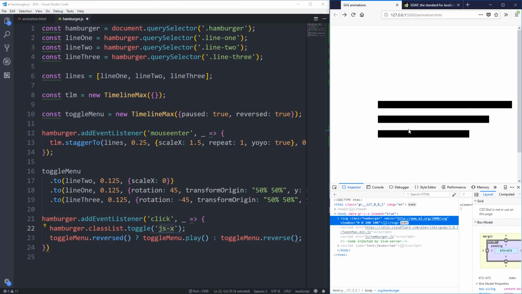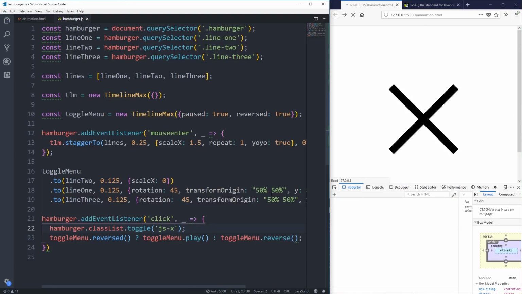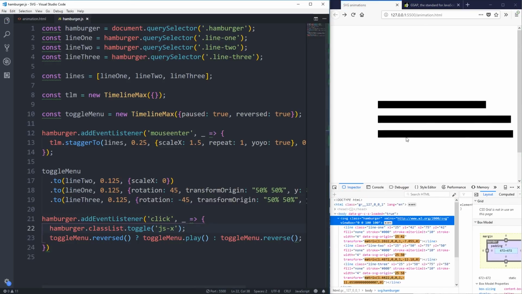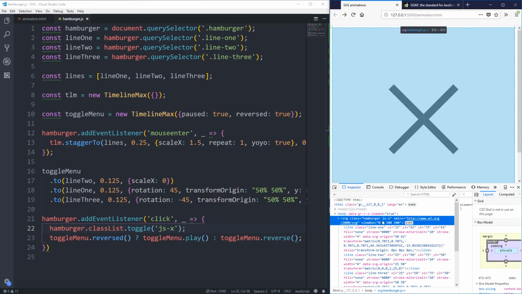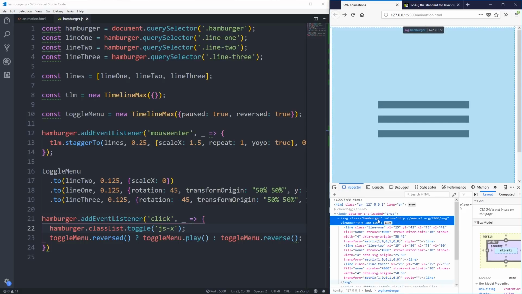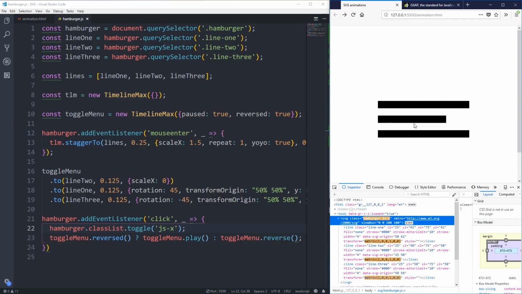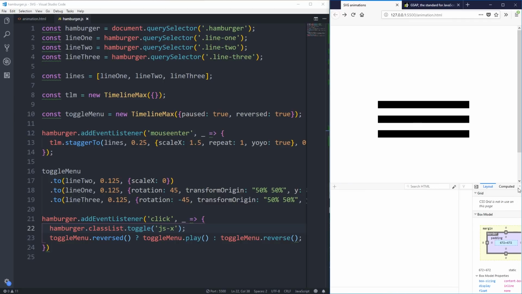So I have my hamburger right here. You can see the class is hamburger. And now if I click on it, oh, I got to save over here to make things actually work. So I have my hamburger. Now if I actually click on it, we have hamburger JSX. And if I click on it again, that's been removed, and now I'm back to my hamburger. So we can see it going on and off every time I click, which is perfect. And I know it's working.